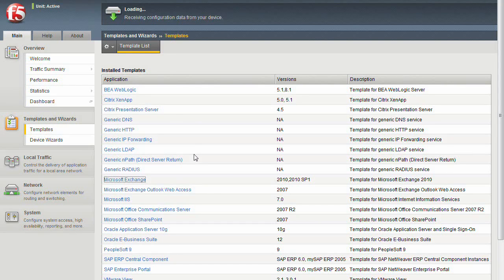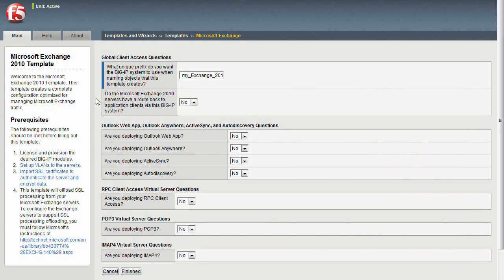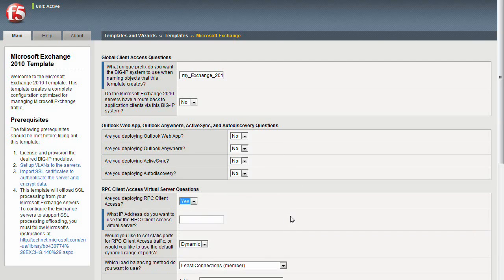Note that when the template comes up, the left sidebar gives us some useful information. We have some prerequisites that need to be in place, and there's a link to documentation from Microsoft about Exchange Server 2010. Within the body of the template, we're presented with a number of yes/no questions based on what servers we're going to deploy. For example, we're going to deploy RPC client access. To get started, we click on the drop-down box to say yes.